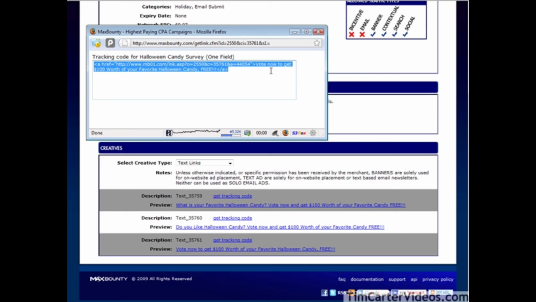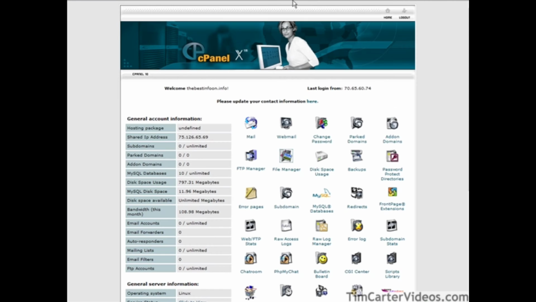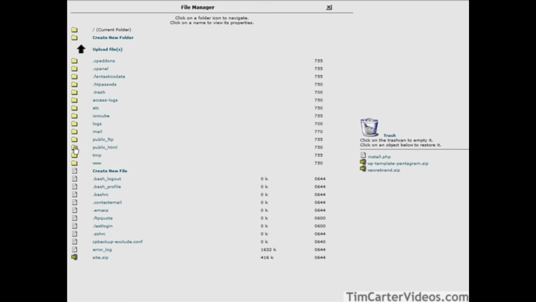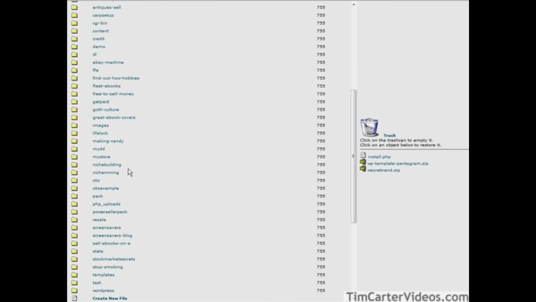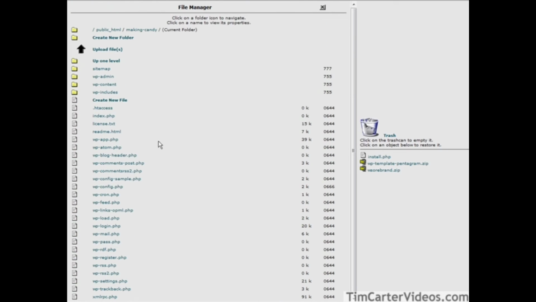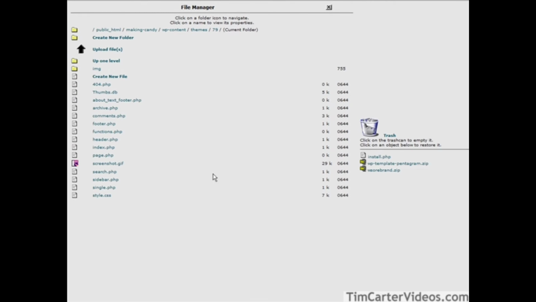I'm going to grab this and copy. Now, I can put this on my site anywhere I want, but I'm going to put it so it shows up on every page. And I do that exactly the same way as we put our AdSense code on there. So we go back to our cPanel, File Manager, and then we make our way to where our site is, which is Making Candy. WP-content, themes, into our theme, single. This is exactly where we did our AdSense code, and we can edit the file.